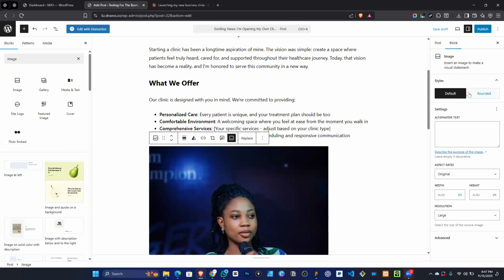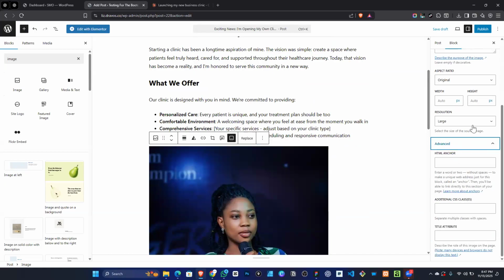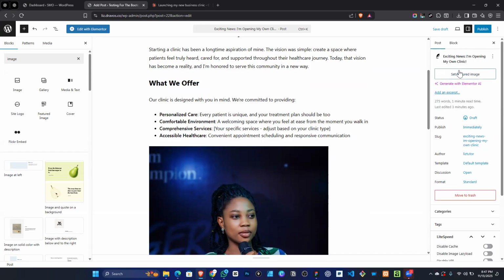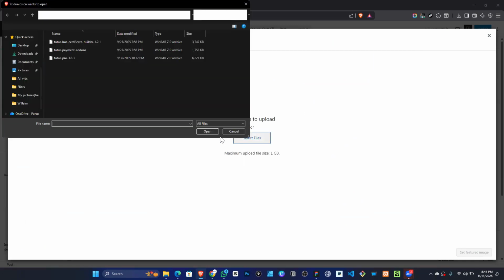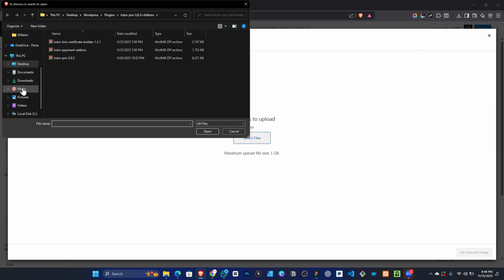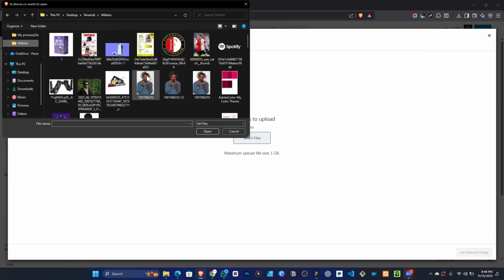Now, if you come here, you can add different parts, different title attributes, describe the role of this image, all of that, but we're not going to add that. Now let's add featured image. We can actually upload this. So featured image is what people see when you upload the blog. What's the first thing they see?